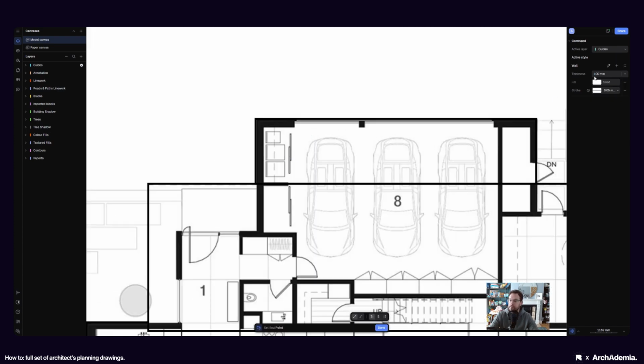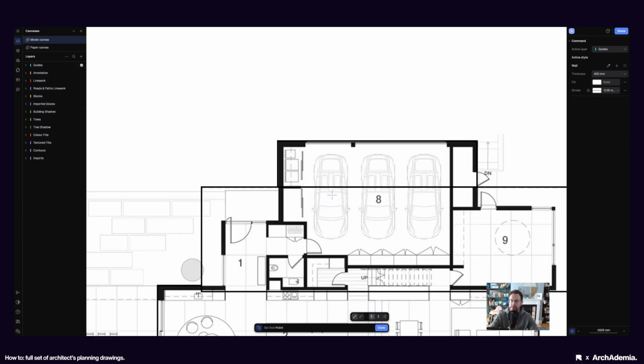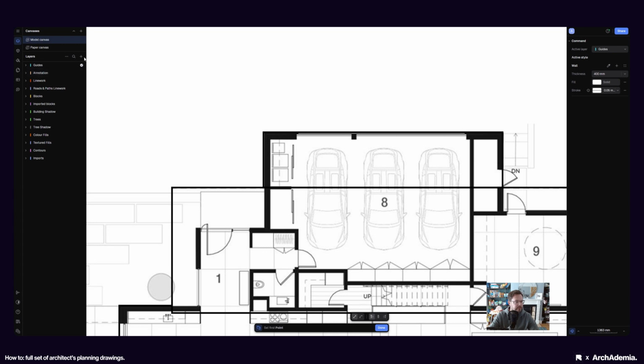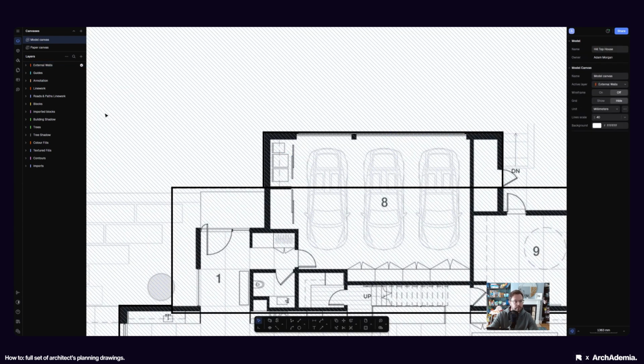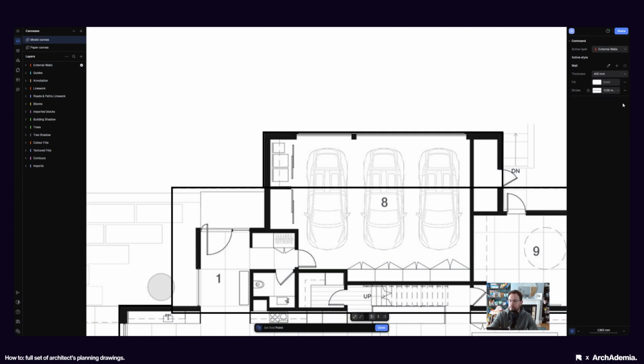So then it's a case of setting your wall thicknesses. Generally, external walls want to be 400 nowadays with levels of insulation. Let's actually make a new layer as well and start drawing in the right layer. External walls.